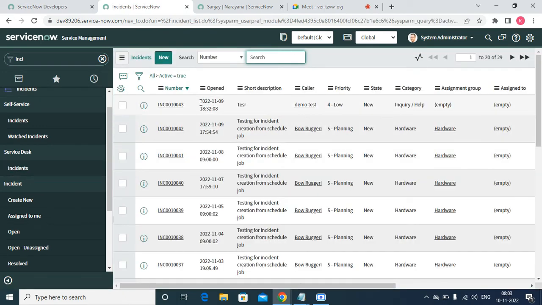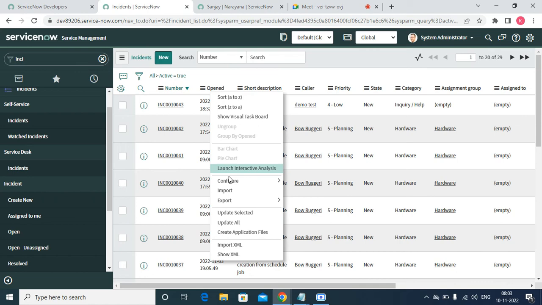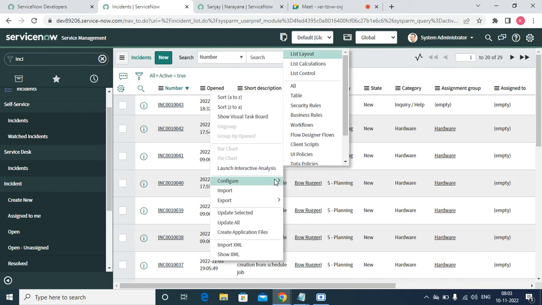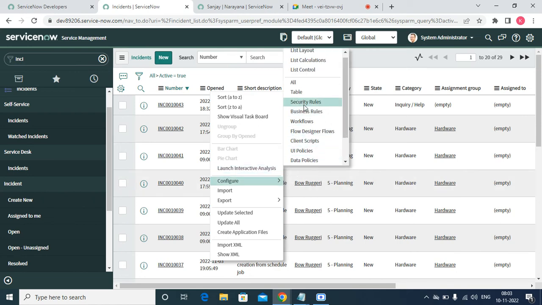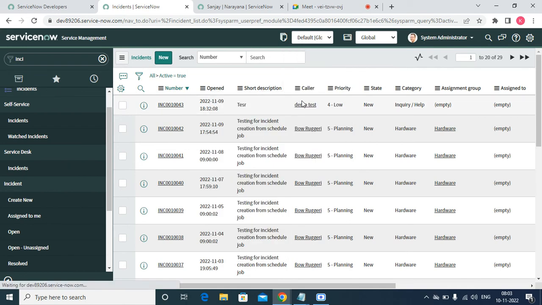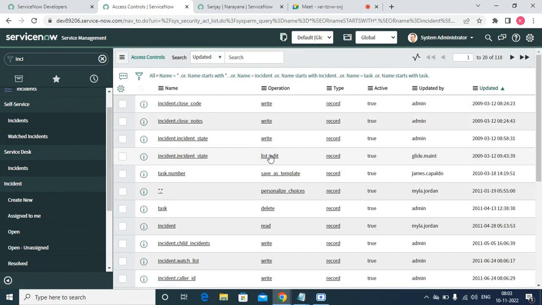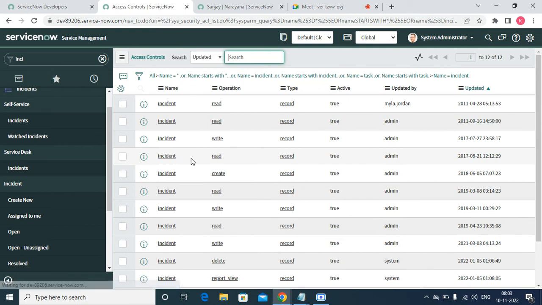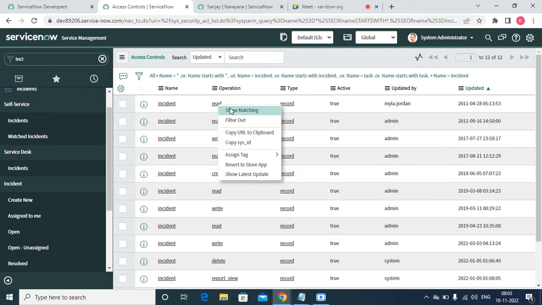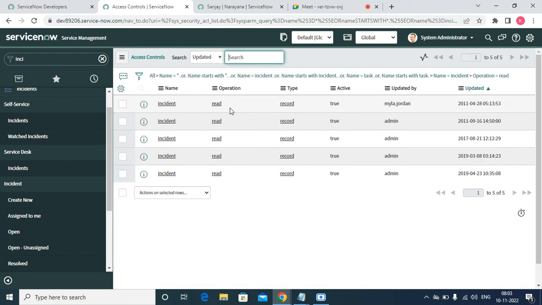I'm just going to the incident, configure, go to the security rules. So first, read access. The table is incident. So I'm just going to the incident, and I'm making it a read access. If you want read access, let's check how many ACLs can apply to it.